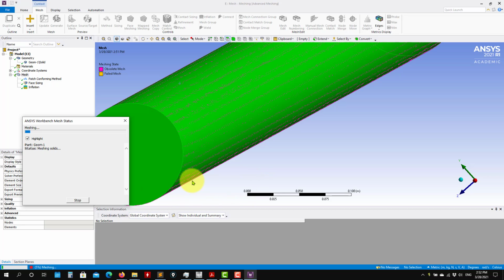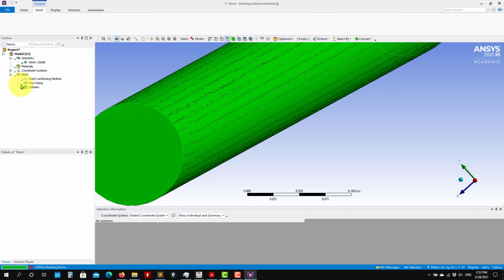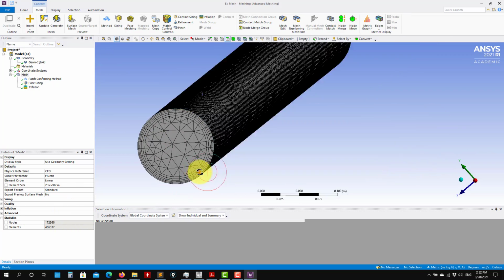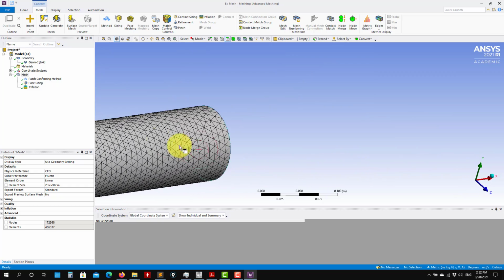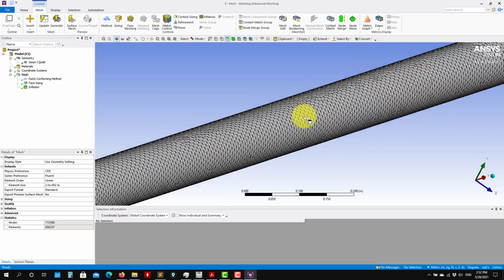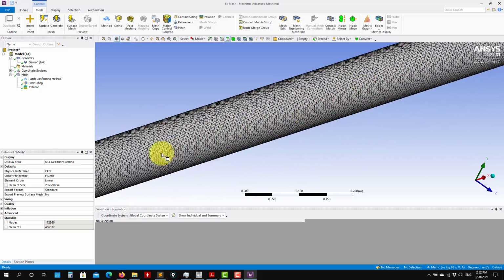Okay, let's see. It's generating there. And now we have the mesh. Well, it didn't change much. This is what we have. So the surface is resolved relatively nicely. It's very nice, the surface mesh capturing curvature.